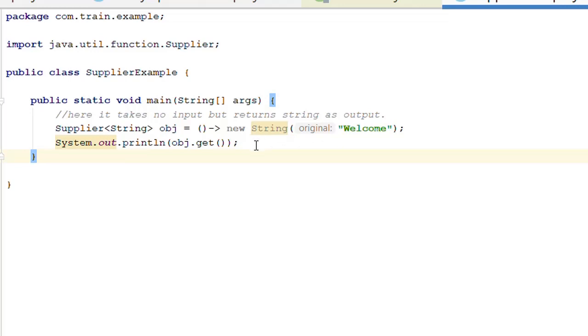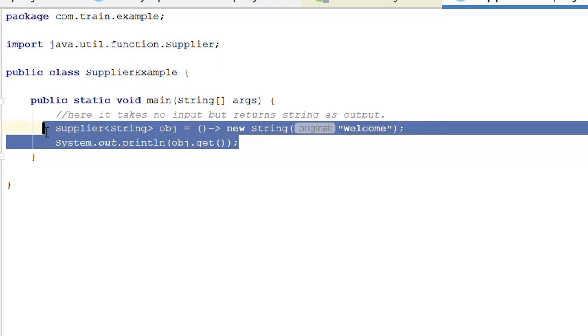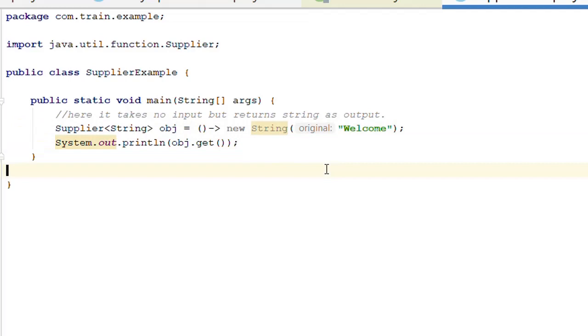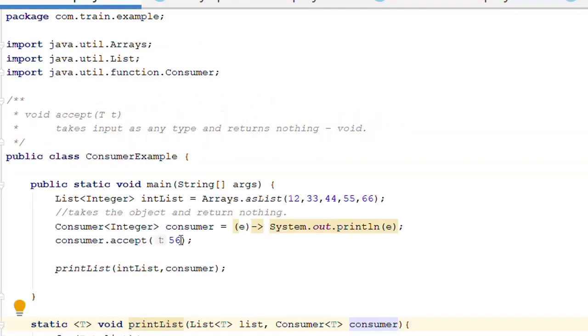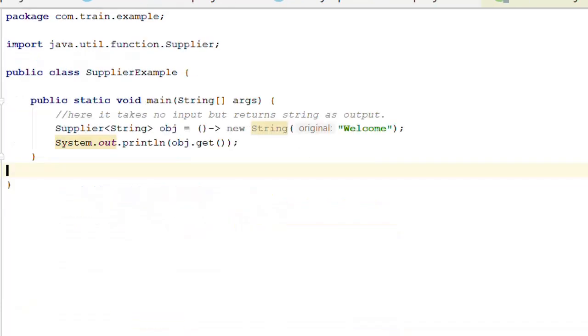So this is how the Supplier functional interface we have to define and then use. Then you just have to call the reference variable dot get, and we will be able to get the objects that it returned. So when you see the Consumer and Supplier, you can see the difference there. It takes a particular type as an input and gives you nothing, whereas the Supplier doesn't take any input from you, but it gives you an object of any type. That is why this is called a Supplier.